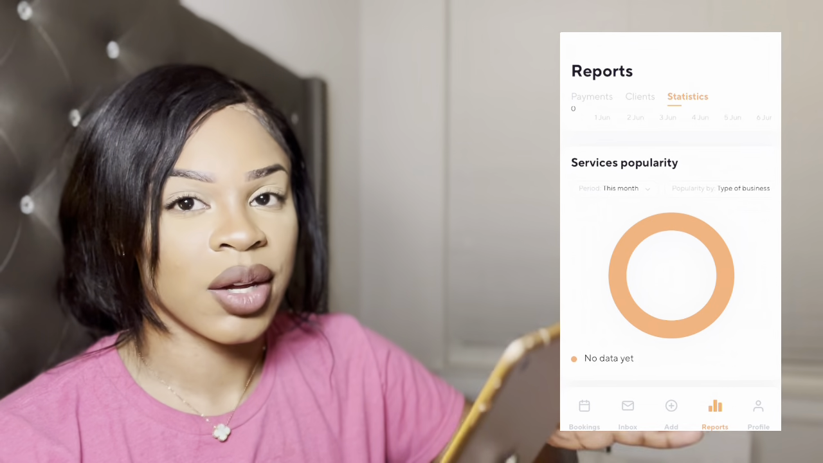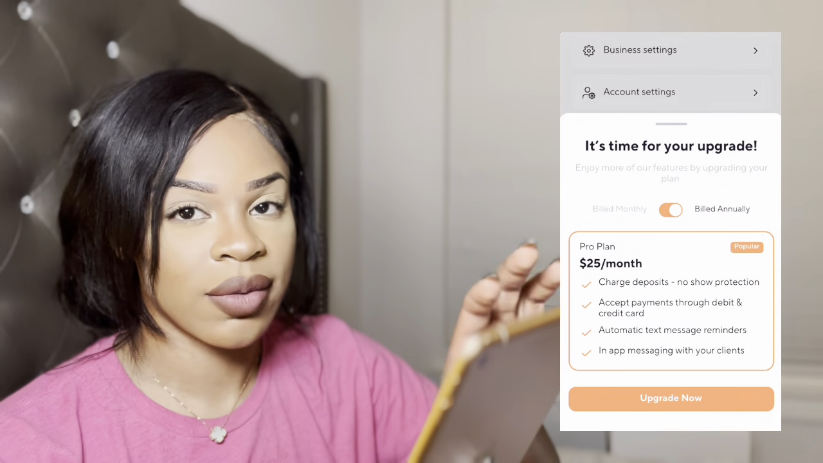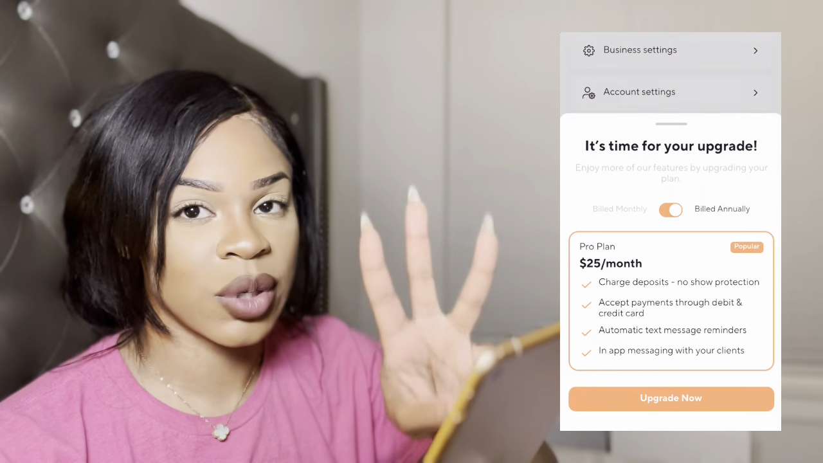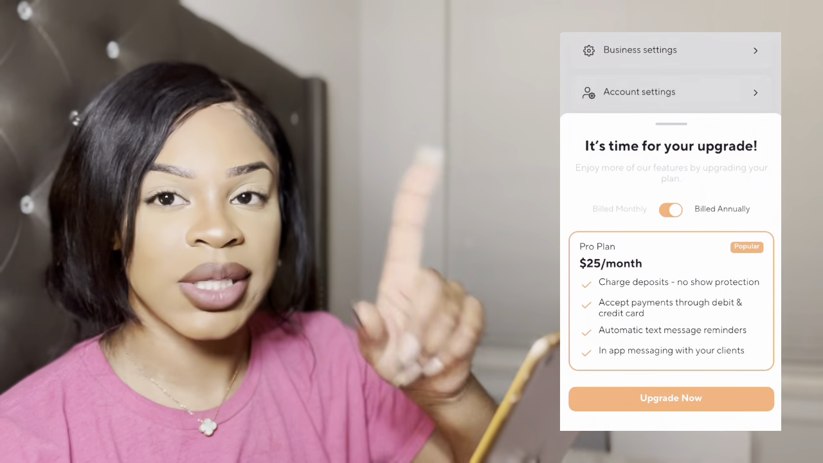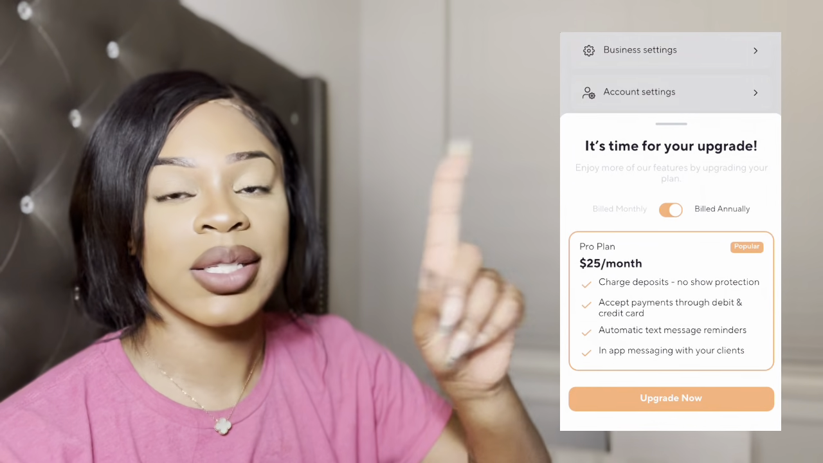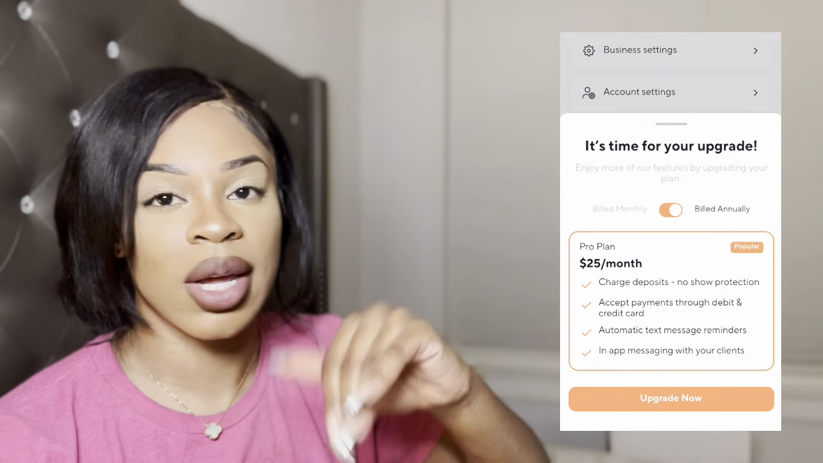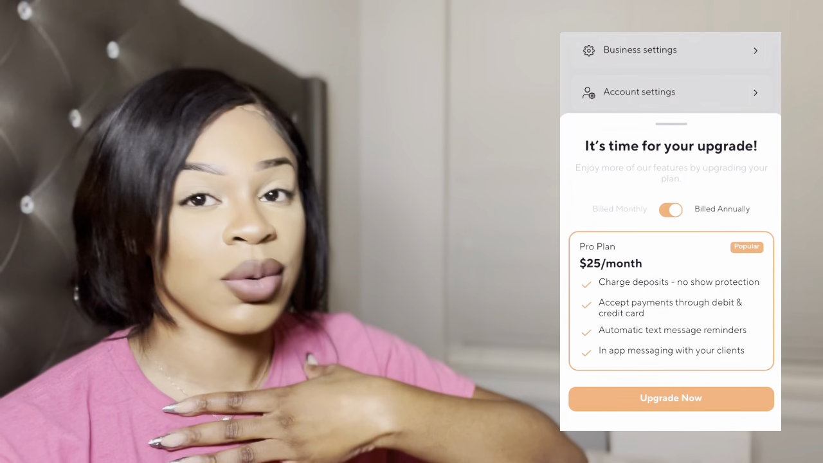So here's the thing with pricing. So pricing on this app, there's only one plan that they have with this. Compared to Acuity, you have 3 different options. The first option is gonna be $16, where they're gonna send you an email and your client's gonna get an email. I do not have that one.